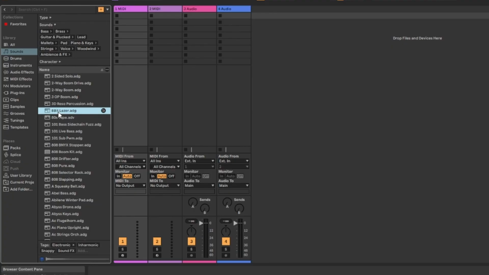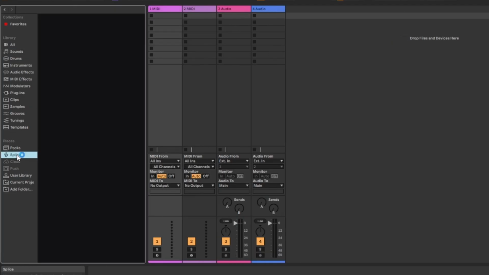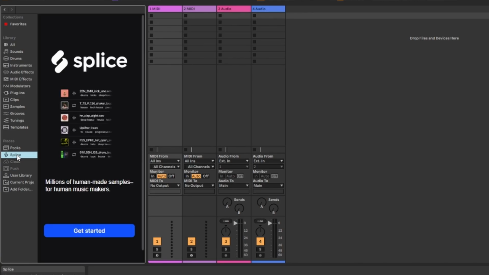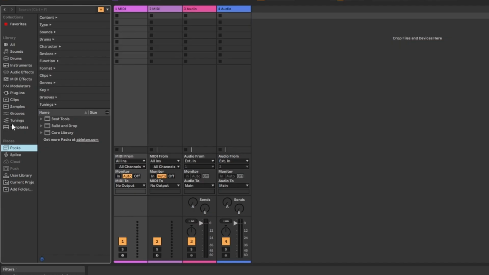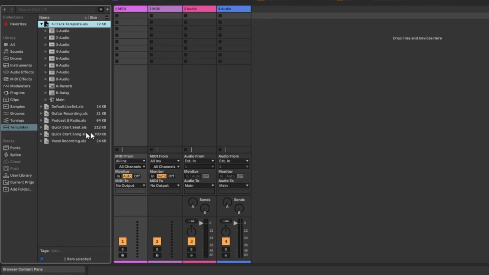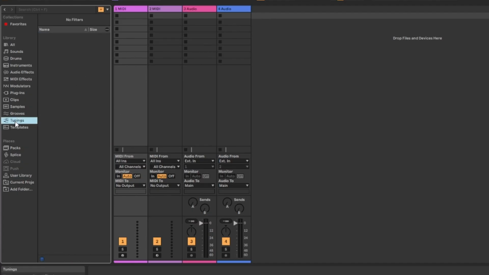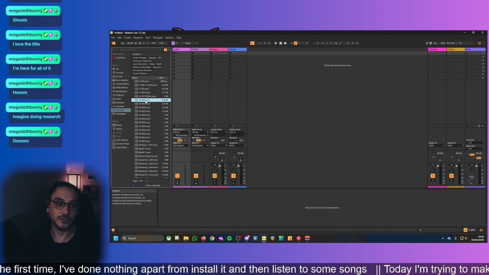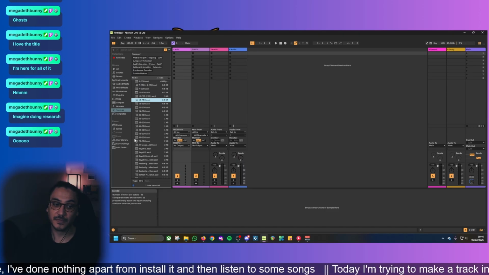And that's interesting because the library has already scanned my stuff. I do have a Splice account, but I don't think it's linked, so I'm not going to do that. Also, there are templates, so I'm guessing it's like build it. Different tunings. I love this.